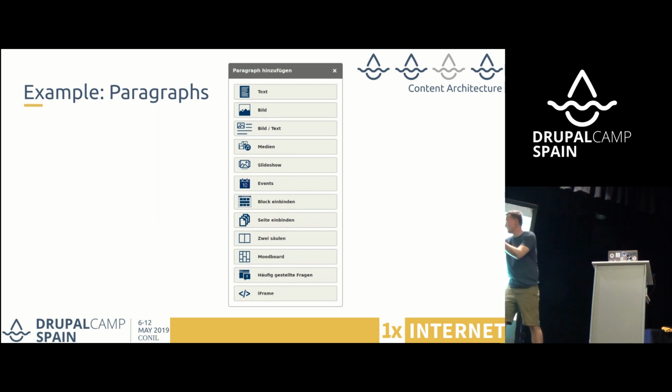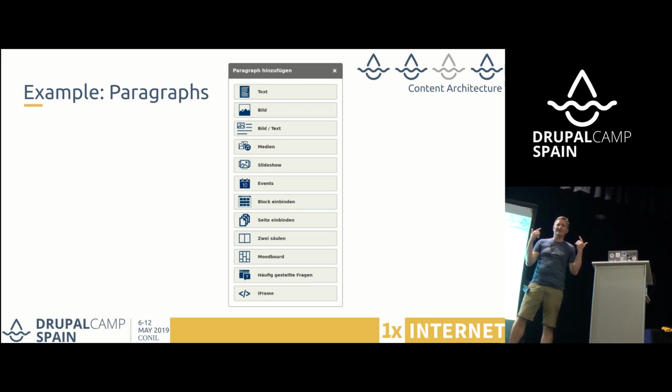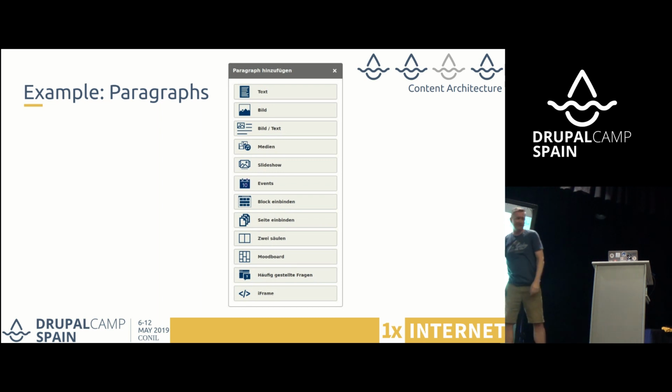And here's mood board, and here the accordion. This is FAQ, right? This is actually accordion. Accordion and FAQ are the same thing. FAQ is an accordion because it's just text and something below. And iframe. So this is what we have.